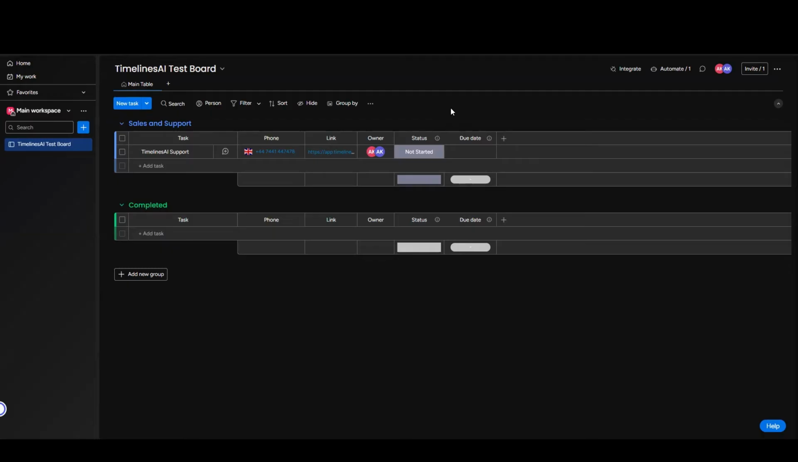Before we can get started, though, it's important to mention that you must have integrated TimelinesAI with Monday. I will leave an article in the description of this video so you can review that article and make sure that you have this integration already configured. However, if you have already done that, then we can proceed with this video tutorial.